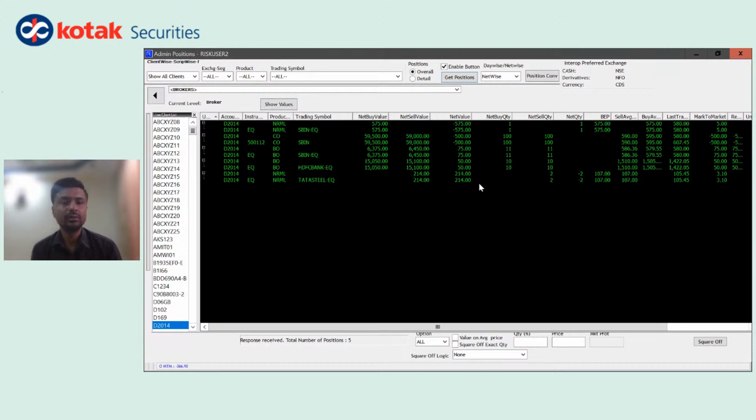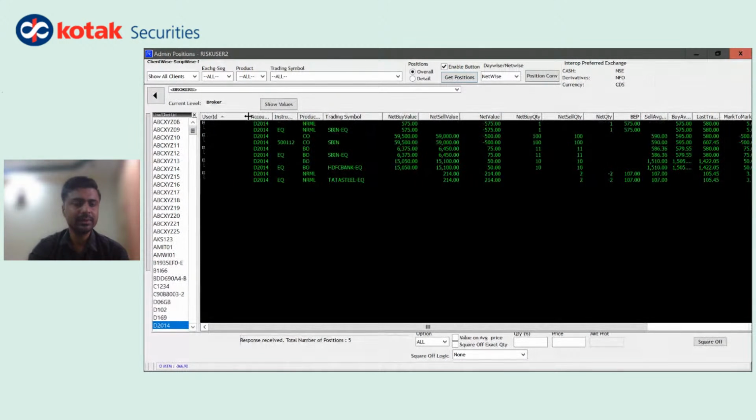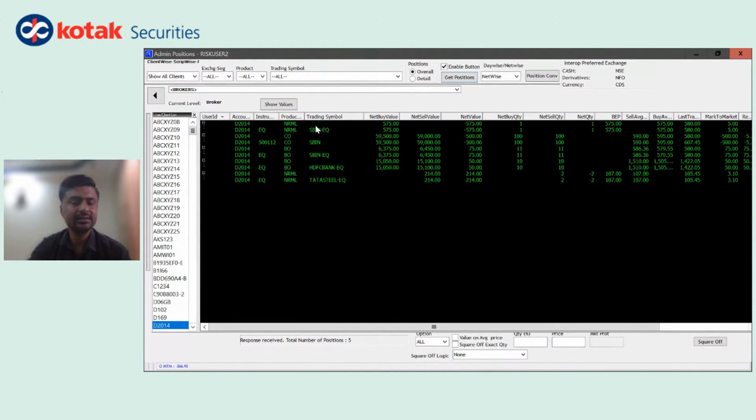Okay, so from here you can see your mark to market, net quantity, everything. If you want to see any specific segment position, you can put a filter on the exchange segment column and you can select that.